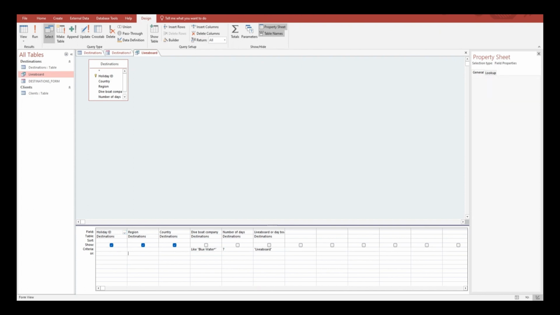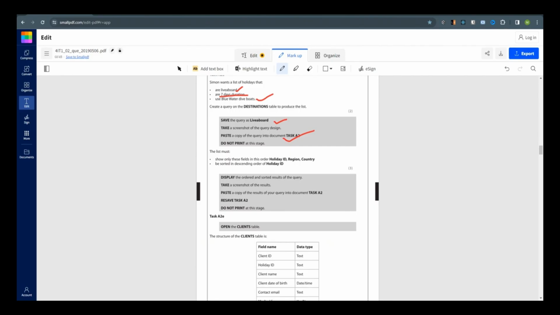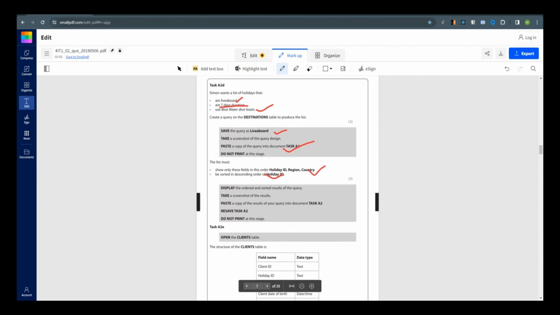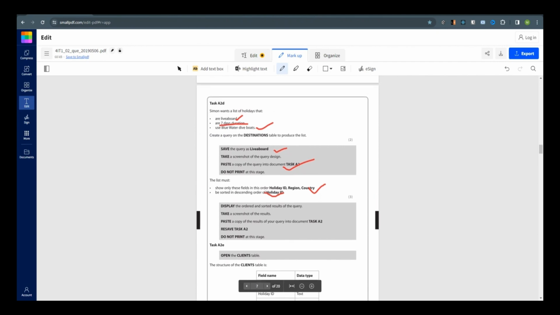And then they are saying that for this one we have to do some descending order. So for this one done, this one also done. Display the order and sorted result of the query. Take a screenshot of the result. Okay, and paste your query into the database, resave, and do not print at this stage.